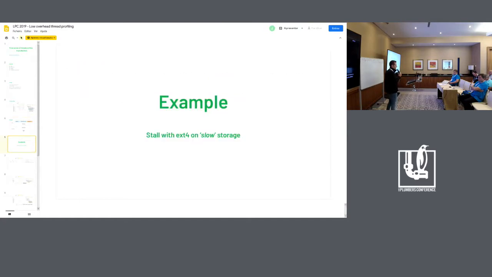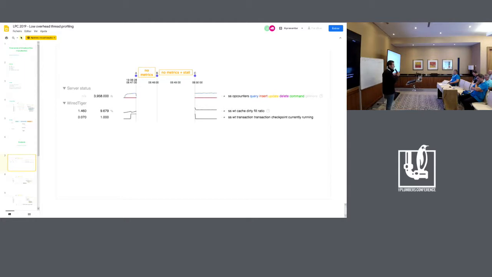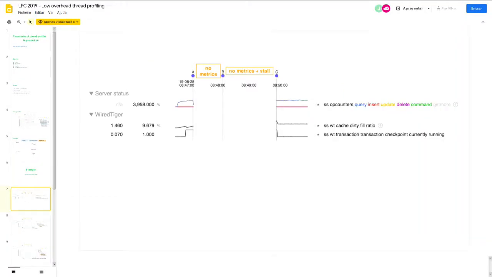And here's a practical example. So I reproduced a stall that we see on ext4 with very slow storage. And by very slow storage here, I actually mean a workload where the amount of dirty data exceeds the storage capacity to flush it. I made this example very explicit, and dramatic as well. So I put a workload that really exceeds the capacity.